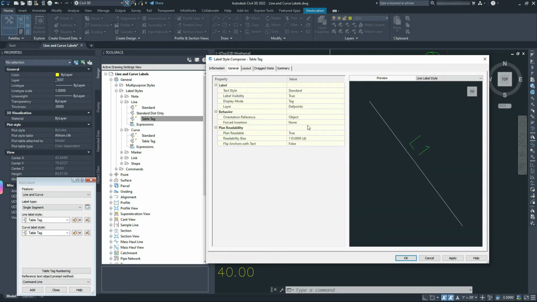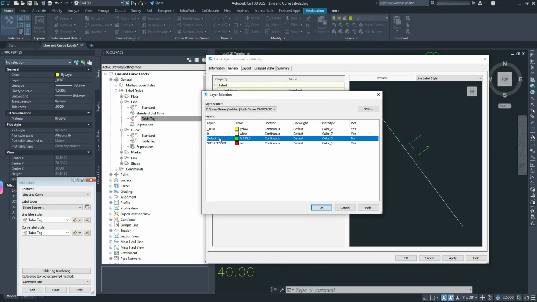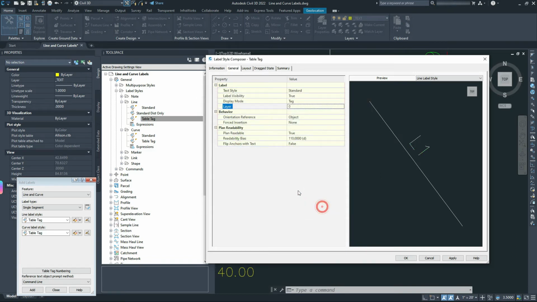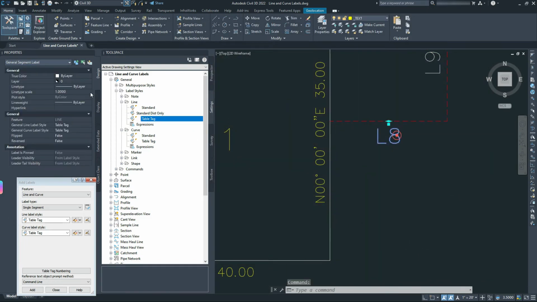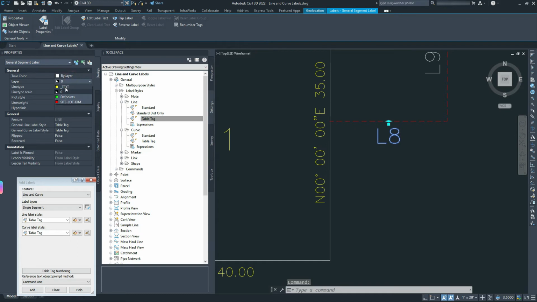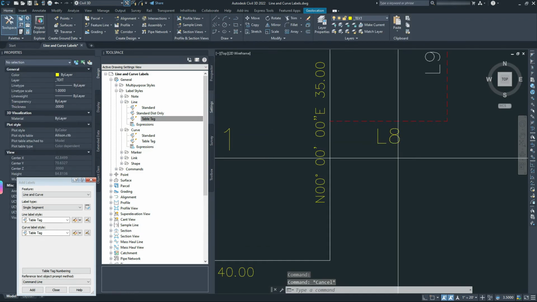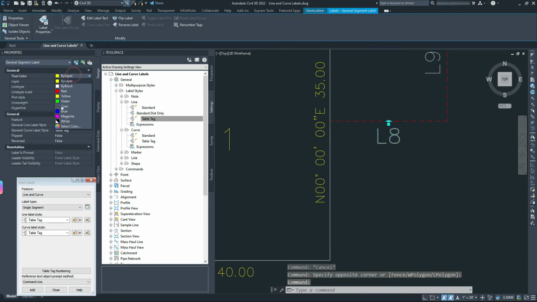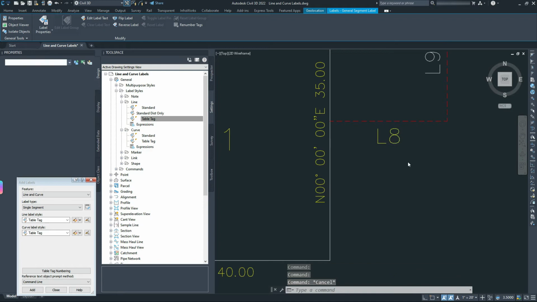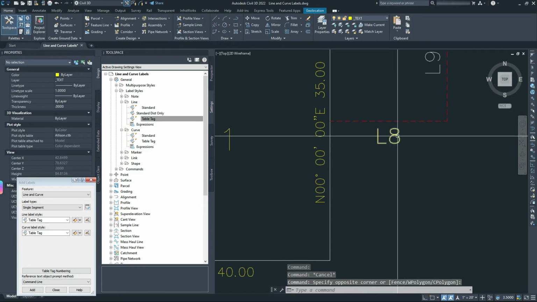If I go to the General tab, I see that the layer has been set to def points. I'm going to bump it back to 0, and now if I hit Apply and close my style editor, now if I change the layer of this label, the color changes with it. The color reflects the label, and if I want to override it, because the text was set to by block, I'm having a little bit of an issue doing that.